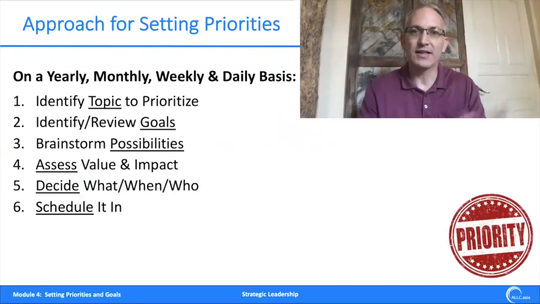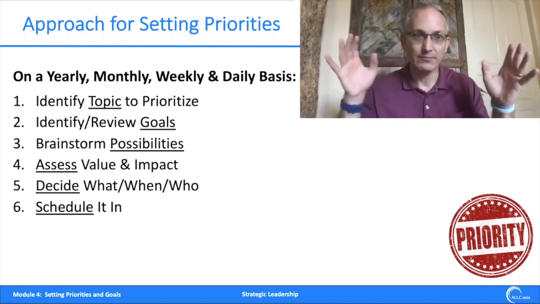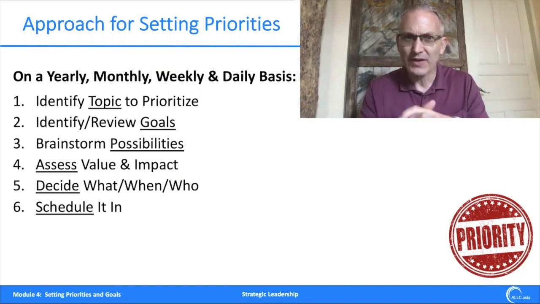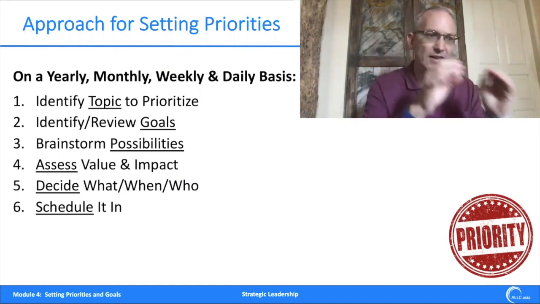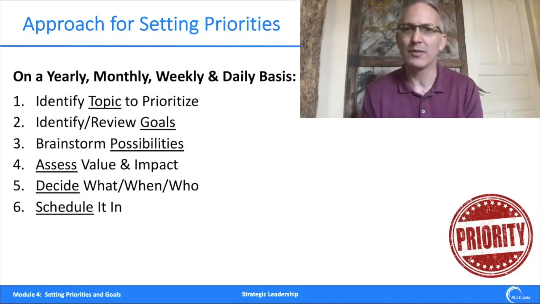It's basically a 6-part process. And this is an approach you can take every day, every week, every month, every year. As a matter of fact, there are things that we should prioritize on a daily basis. We should get up in the morning and say, what are our priorities today? And we can go through a process like this.